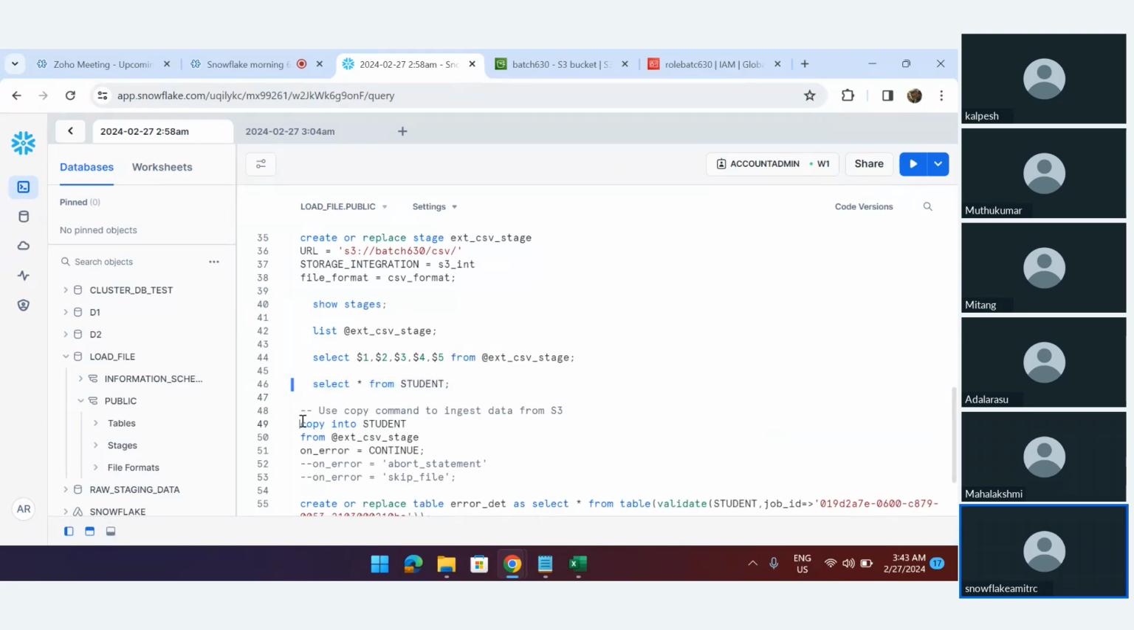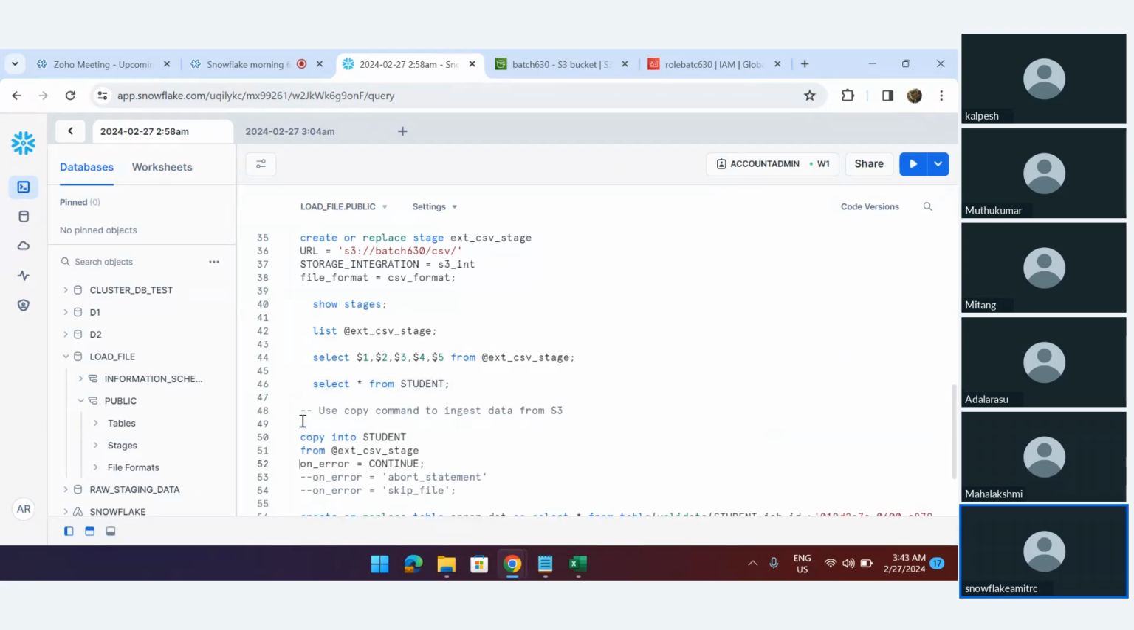So simply we will be executing the copy statement. Copy is the statement by which we load the data. For example, let's say I'm writing copy into student. Student is my table. Copy into student from external stage. This is the external stage. You can specify the file name also here.